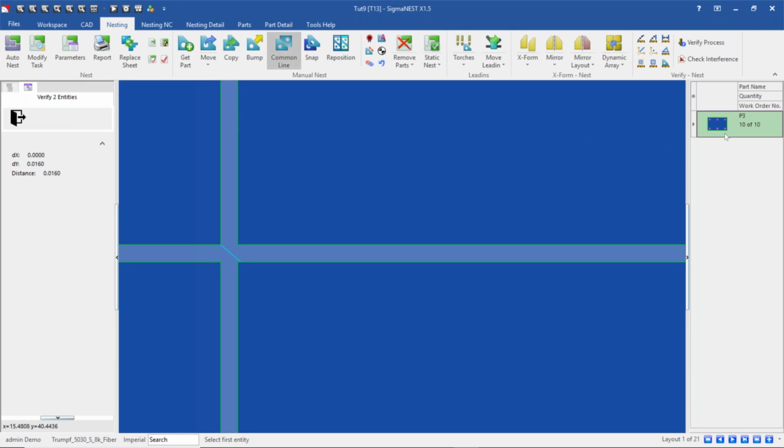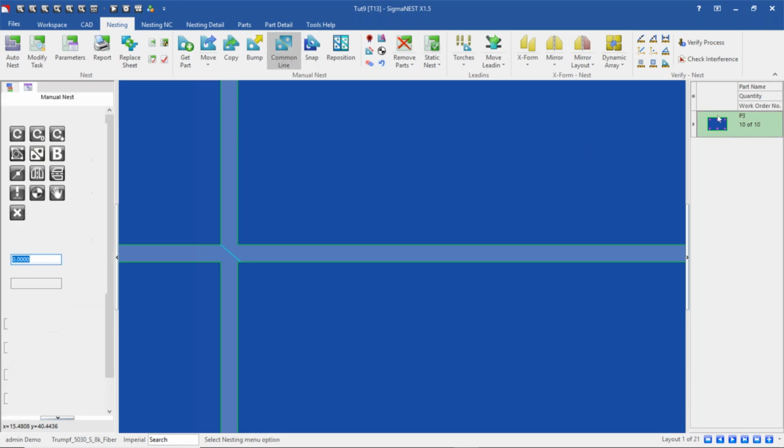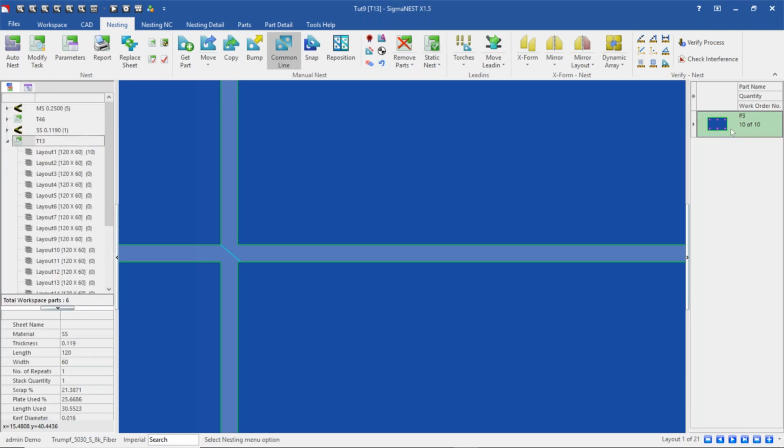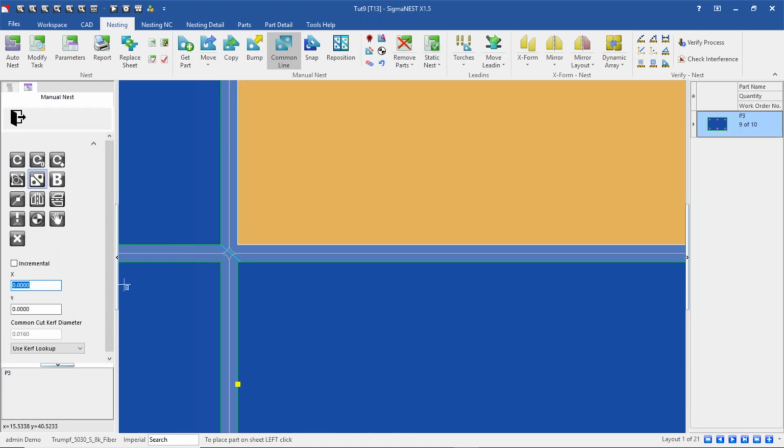Okay, so when you do select it and then select the part within the dialog box, I already nested all 10. Let me get rid of one so it can activate. There it is. And then on the very bottom here is where I told it to use the curve lookup, which is actually 16 thousandths, or you can set the user define and then set it to anything other than what the tech table currently has.